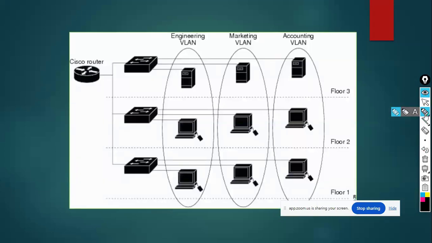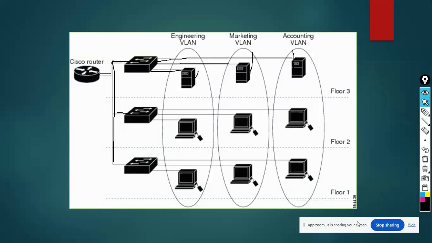Now, what is this figure? This is a switch on the third floor, a switch on the second floor, and a switch on the first floor. On the third floor, you have the engineering VLAN. This PC belongs to the engineering VLAN. This is marketing, then accounting. All are connecting to the same switch. When you create a VLAN, all will be logically connected. Otherwise, you would need three switches to connect these three VLANs. Here also it is the same thing. All the traffic coming from the switches will be connected to an uplink, and from there it will be connected to your router. Make sense?